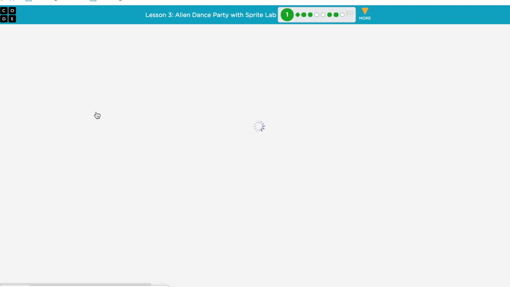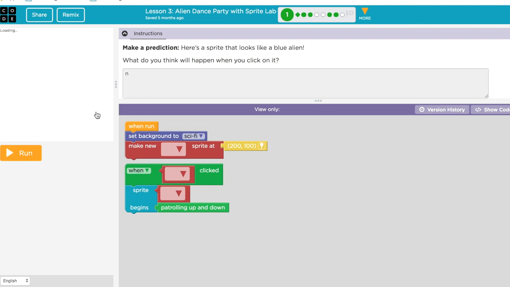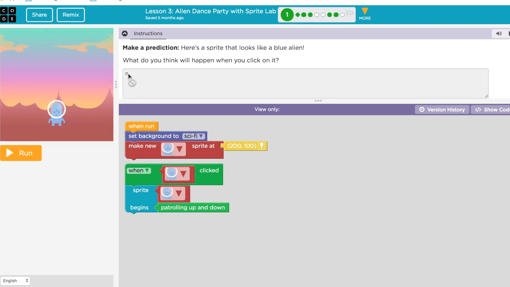Okay, on code.org, course F, 2019, lesson 3, Alien Dance Party with Sprite Lab. In the very first activity, all you do is look at the code that's on the screen.